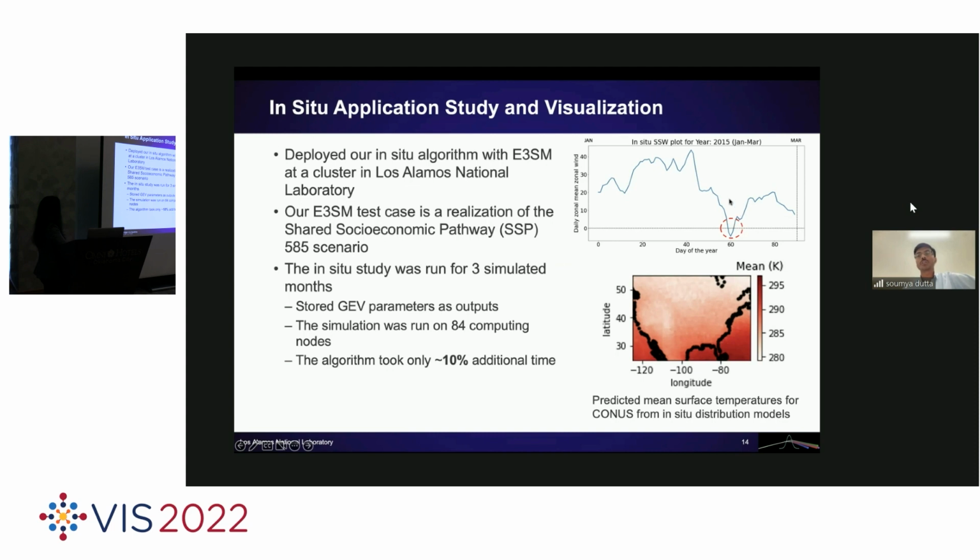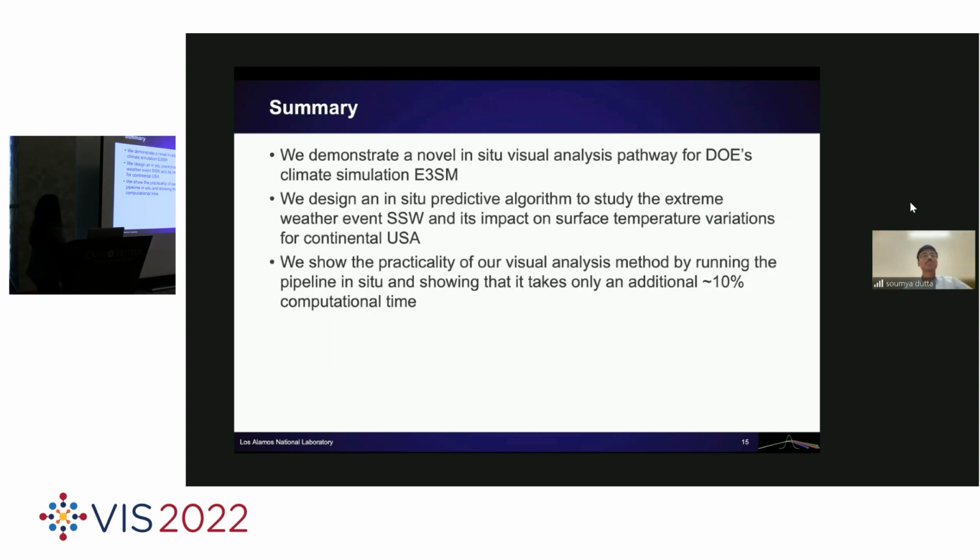On the right, I'm showing the same plot. In this case, we did not detect an SSW because the days spanned were not 10 consecutive days, which has to be a criterion to meet the SSW definition. So this was not an SSW, but it shows that we can apply our technique in situ. Here I'm showing one image of the predicted mean surface temperature for the continental US that was inferred from the distribution parameters we estimated in situ. So in summary, we demonstrate a novel in situ visual analysis pathway for DOE's climate simulation E3SM.